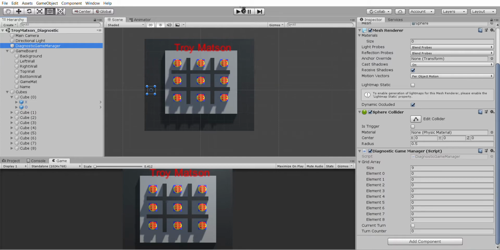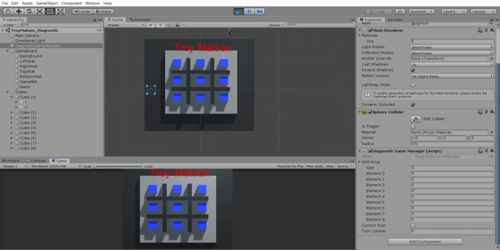Now just to show you the actual game in action here, we can hit the play button, and all the pieces will clear at the beginning, and then from there we can select the individuals. If we get all three in a row, we'll just do the top ones real quick here. Win condition, top row, win.